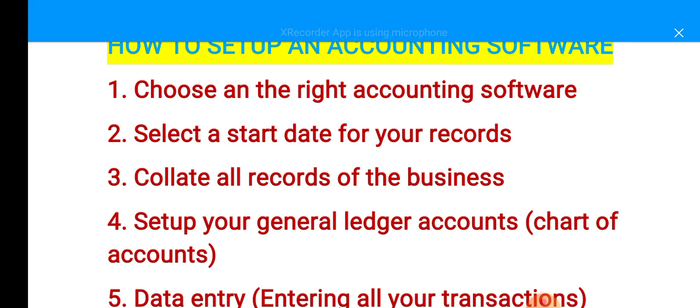For today, we will be looking at an important aspect as far as an accounting software is concerned. I am Williams and I will be taking you on this section.